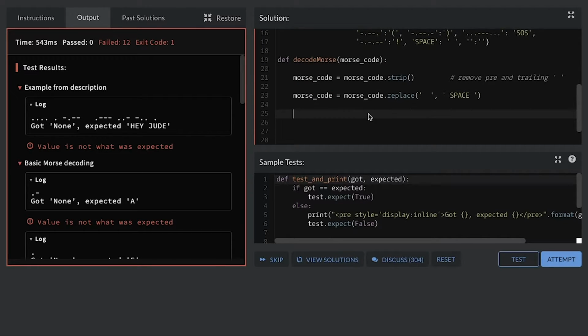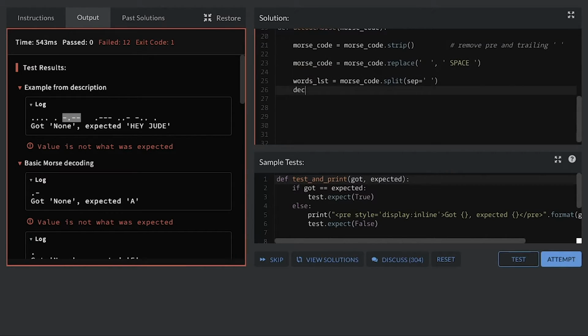Now I want to create a list where we take this one string and split it into an array where each element is a letter. To do that, we're going to go words list equals Morse code dot split. This is our decoded string. Now we're going to loop over each word and replace it with the Morse code equivalent.